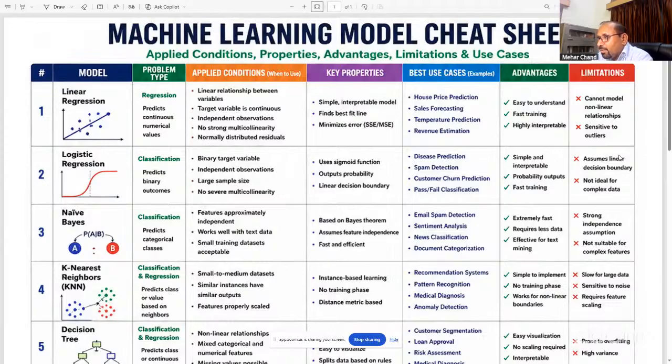Okay, so it is based on Bayes theorem, okay, we have studied Bayes theorem and probability. It assumes feature independence, fast, and efficient. So these are the key properties of this model. We can use the model for use cases: you can see email spam detection, sentiment analysis. Whenever we need it, we use this model. Okay, news classification and document categorization.